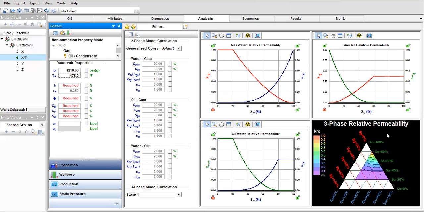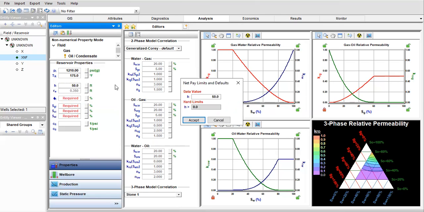Thickness. Okay, so let's think about it. Yeah, this is a hypothetical, so why not, let's say, 50 feet, okay? And then if you open this, you have data value and hard limit. Hard limit is, of course, greater than 0, so it can be very thin as well.